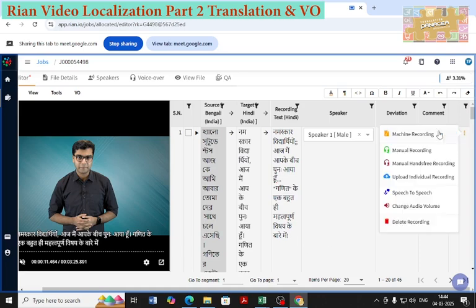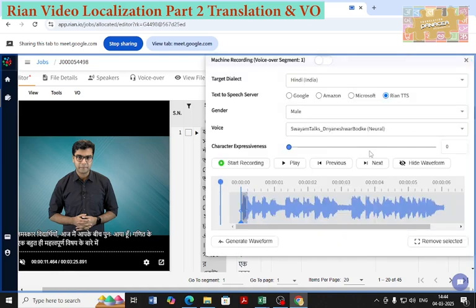Okay, so once I have given these punctuations, I go to voiceover options, I go to machine recording and I click on start recording. So now it will incorporate the punctuations as intonations and emphasis and it will generate a new voiceover for us.